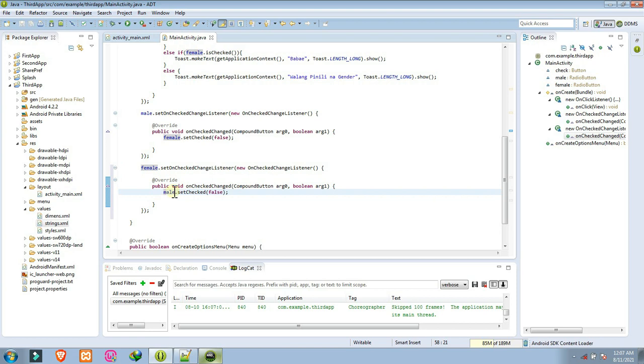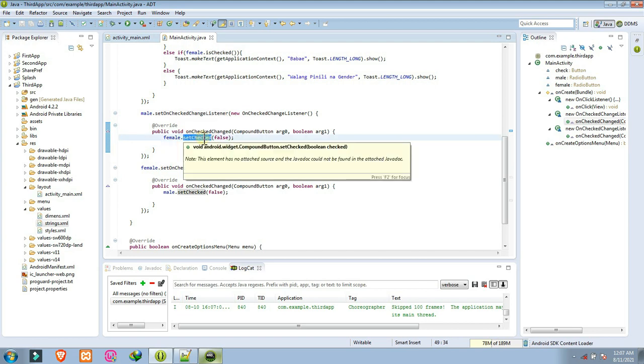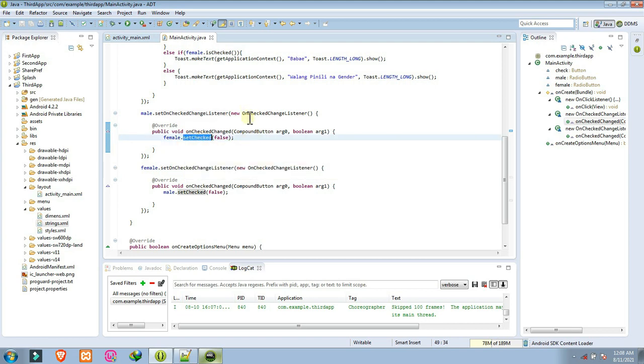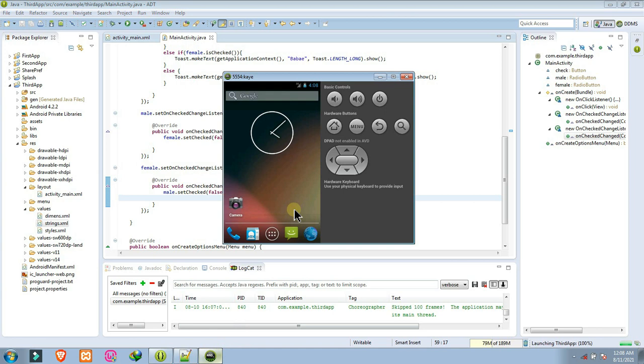So ano bang ibig sabihin ng nilalagay kong code? Set on check change listener, meaning kapag pinili mo si male, ma-uncheck si female. Of course, logically incorrect naman kung napili mo na si male, pili pa rin si female, di ba? Yun yung logic. So dito naman pag pinili mo si female, hindi dapat siya selected. Kasi nangyari kanina na parehong pwedeng i-select, di ba? Yun yung kaya sinolusyonan ko with the use of this code. Ipa-run natin yung program natin, para kitang-kita natin na logically correct yung ating program.